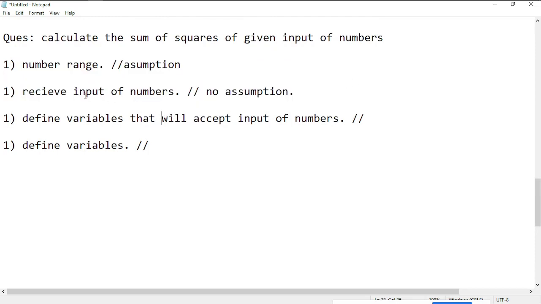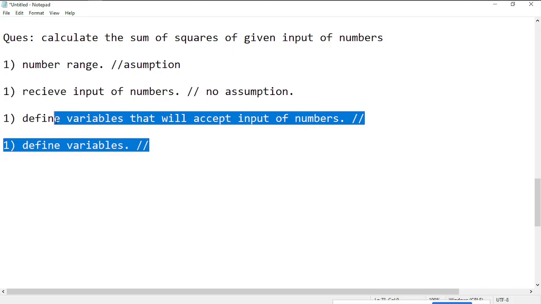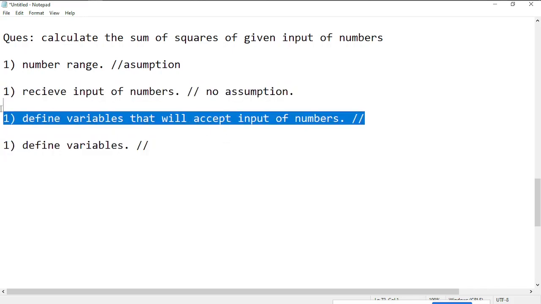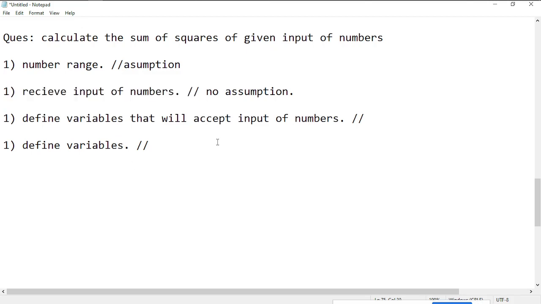And now receive input of numbers, right? This variable is going to accept input of numbers. So if you look at these 2, they are the same. If you look at these 3 very well, they are the same things, but that one has more precision than the other 2. Define variables. The variables will accept input of given numbers.